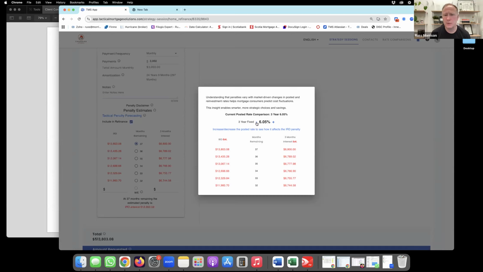But say if TD drops, which they did, remember they dropped like a point, and all the penalties went like this. So in here, I've allowed this to be 0.2%. So they drop it down. You can see what happens with the penalties, the IRDs. So this here is a visual where you say, well, look, if we wait, the trend is that these posted rates could drop.